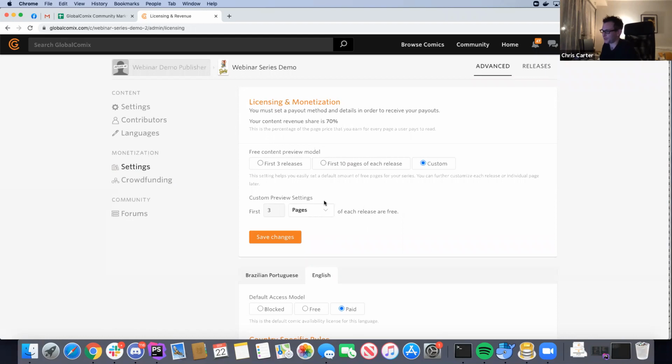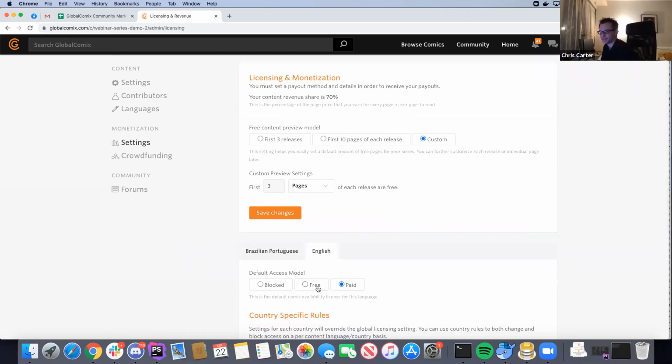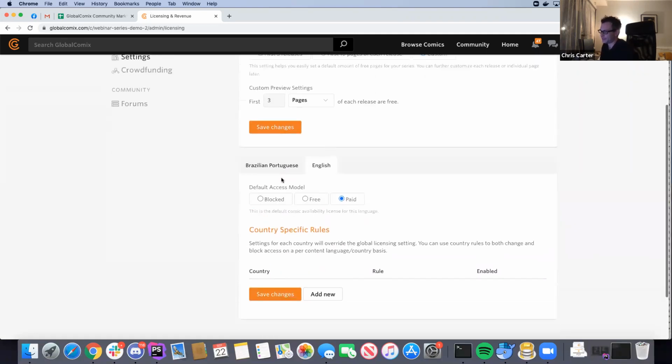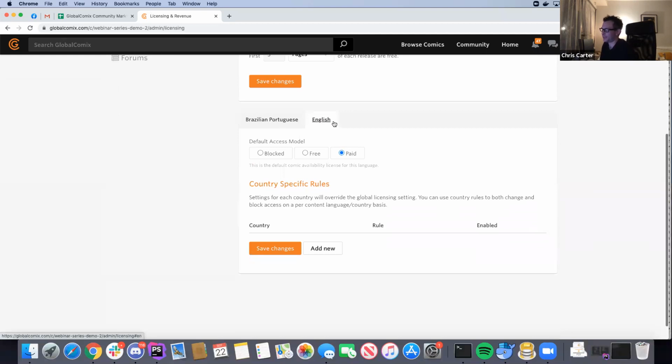You can just go in here and you can change the default monetization model from free to paid. And you can set up your specific default free preview model here if you later find out that you chose something that wasn't ideal for your particular title. The next thing you'll notice is that you have two languages here. You have Brazilian Portuguese and English. And in this case, we'll see that Brazilian Portuguese is free and English is paid. Now, this is where it starts to get really interesting.